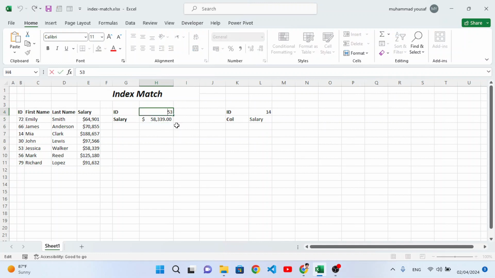So let's change the ID. For example, we would like to insert now 30. Enter. So for 30 we have 97,000. Let's change the ID again, for example 72, the first one. Press enter. So we have 64,000 for that. So this is how we can use INDEX and MATCH together.